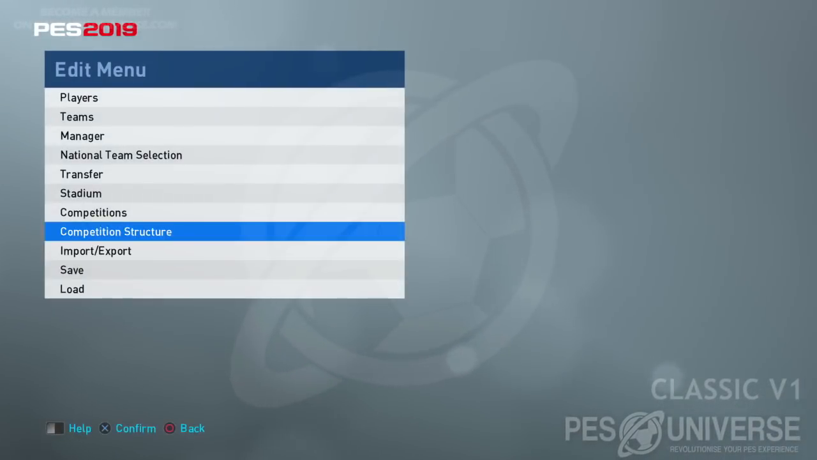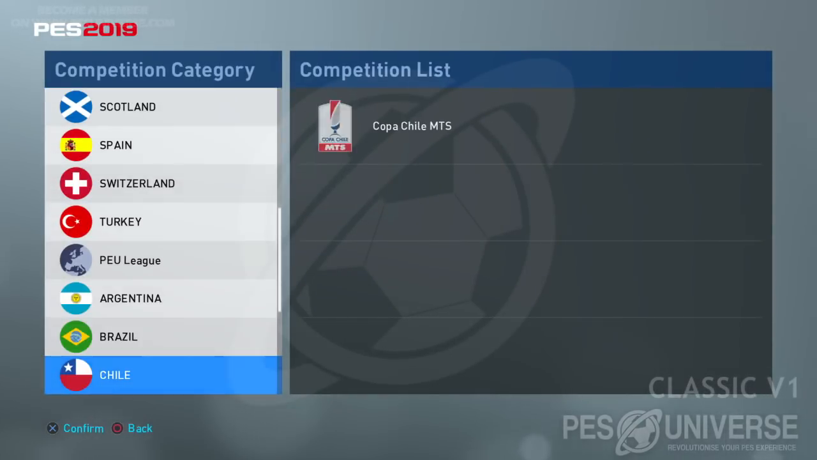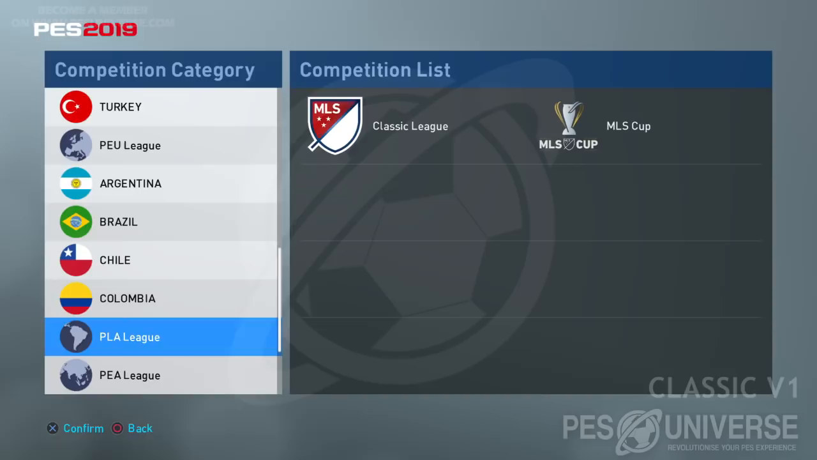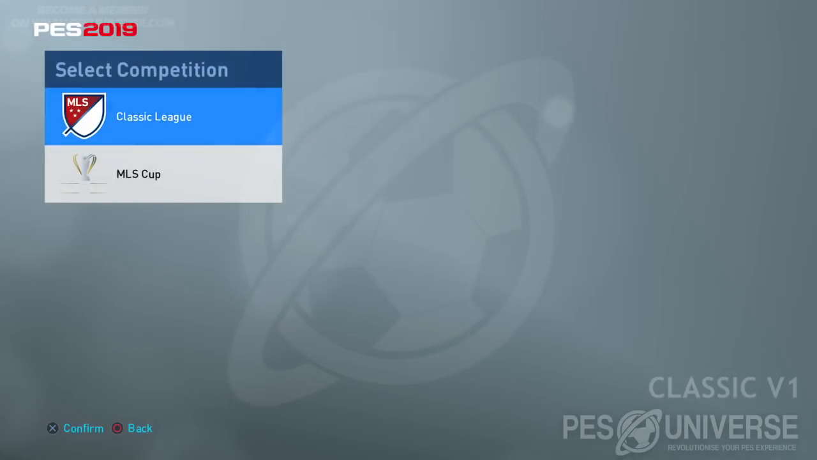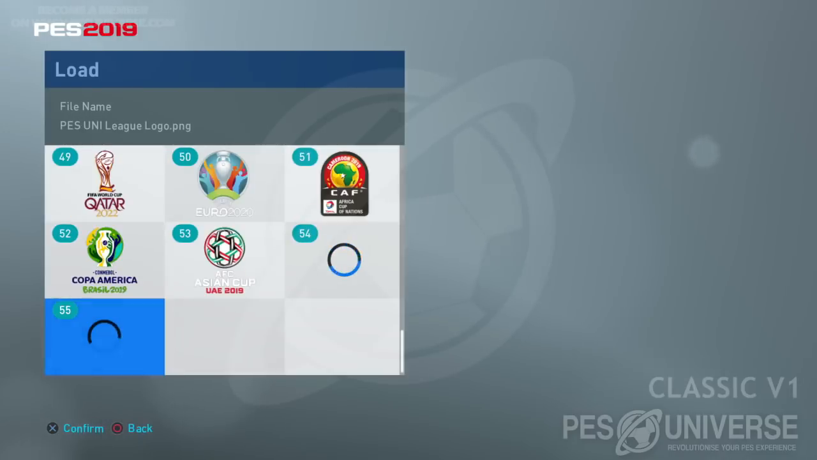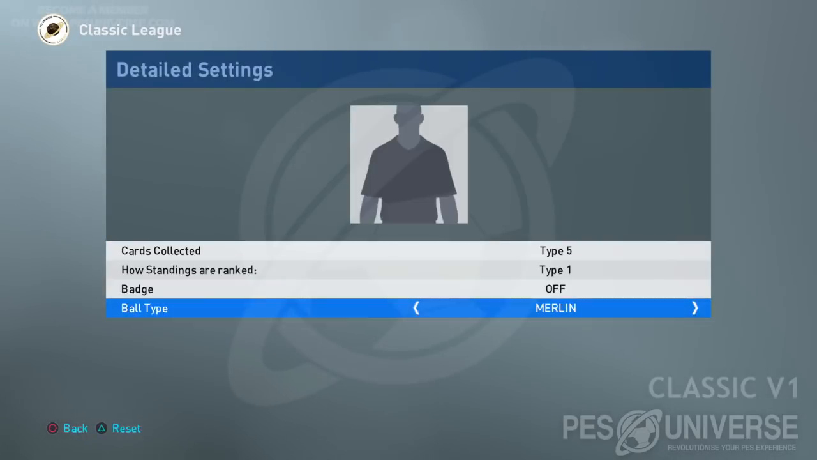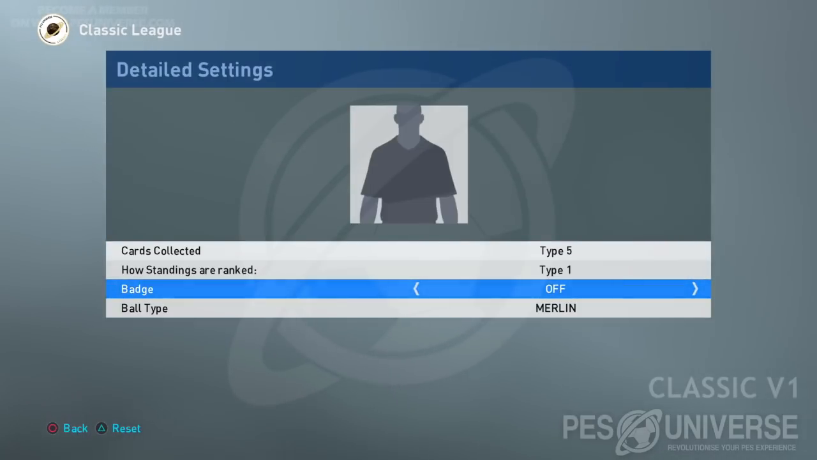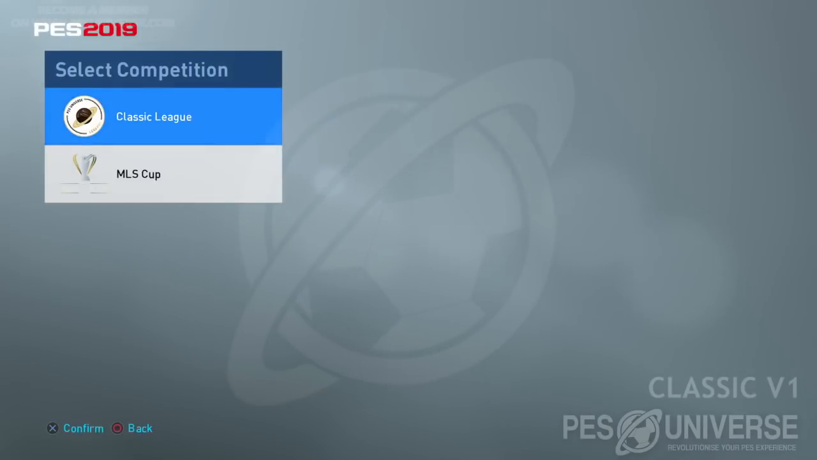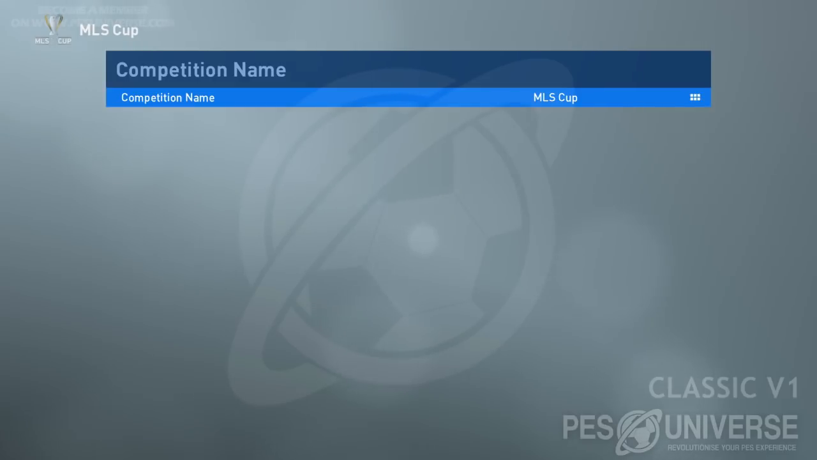So again, we're going to go back into competitions, back down here, and go to the PES League. We're going to choose this emblem, load, down to the very bottom, put this in, and there we have it. And again, we're going to go to the detailed settings. You can choose whatever you want to do. You can put on the badge, or you don't need to put on the badge. We would advise to leave it off. The MLS Cup, obviously, we can just change this as well to the Super Cup, to the Classic Cup.